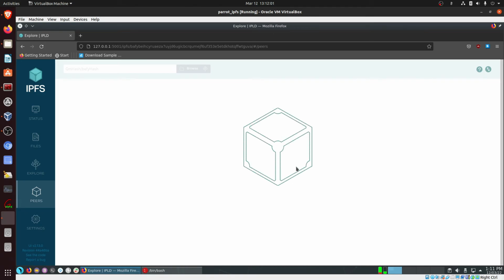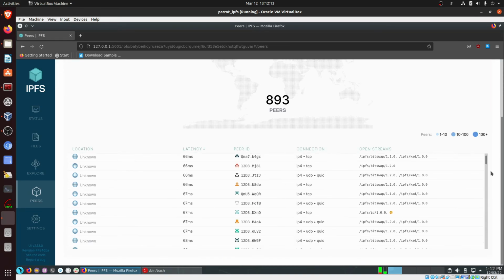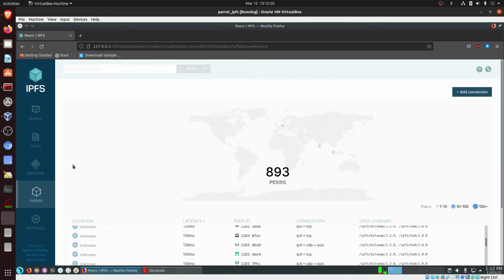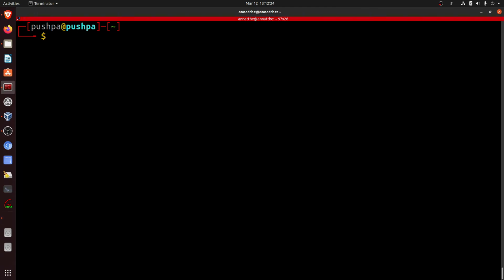It is taking some time. There are about 893 peers. So this is basically bringing out all that same information that we had seen on the terminal, but in a GUI manner.